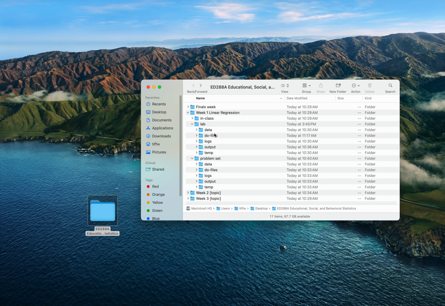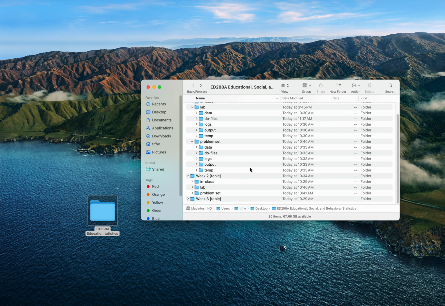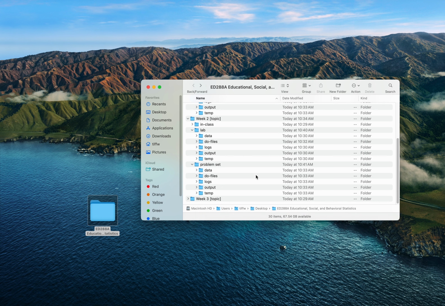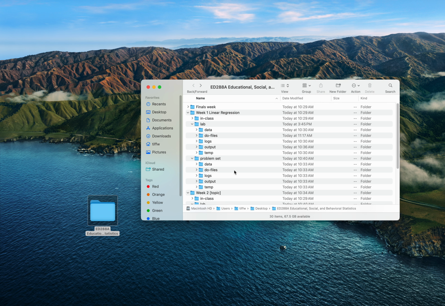Anything using Stata, you always want to set it up this way, and you always want to stay as organized as possible. So for week 2, I have the same file structure. I have in-class lab and problem set, and then for lab, I have the same 5 folders. If I'm working with Stata, I'm always going to have the same 5 folders, and then same with the problem sets. Because the problem sets are using Stata, I'm going to have the same 5 folders. So that's how you set up your folders in Stata.